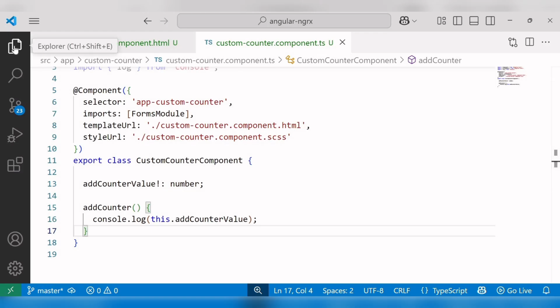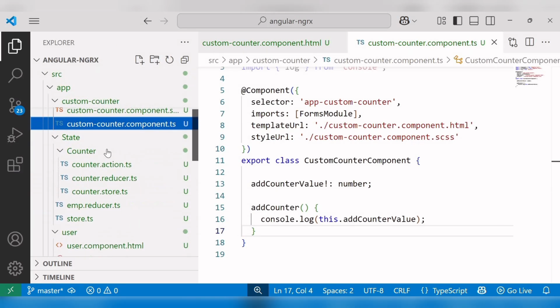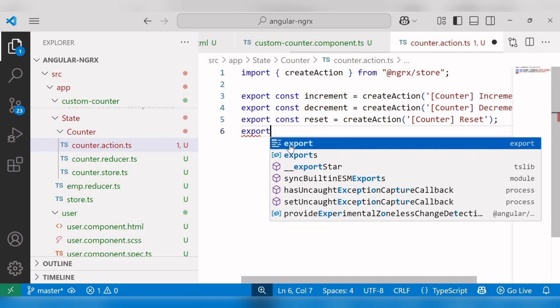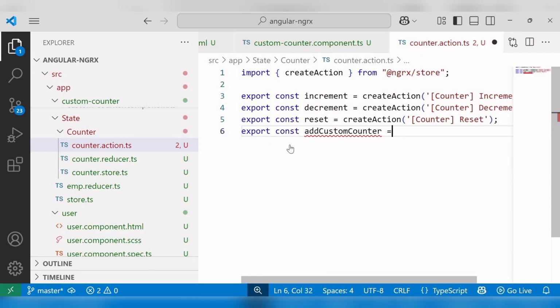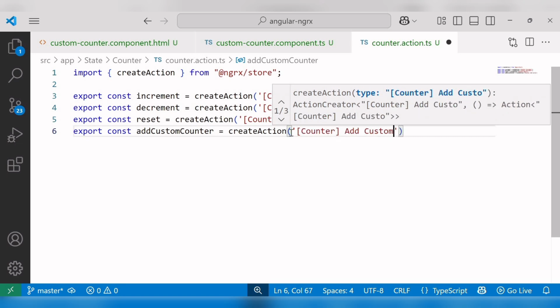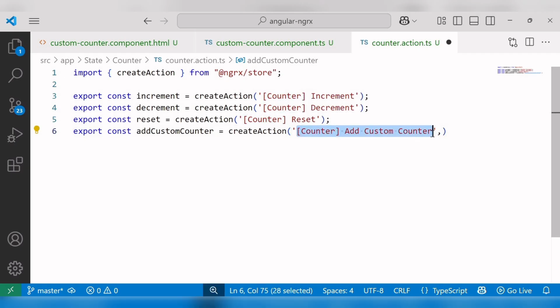First step is to create an action for the add counter button. So let me go inside the counter.action.ts file, and let's define and export the new action called addCustomCounter using the createAction function. This function takes two parameters, the action type and the payload or props. So the action type will be [counter] add custom counter, and it indicates that this add custom counter action belongs to the counter feature and is triggered when the user wants to add a custom counter value.